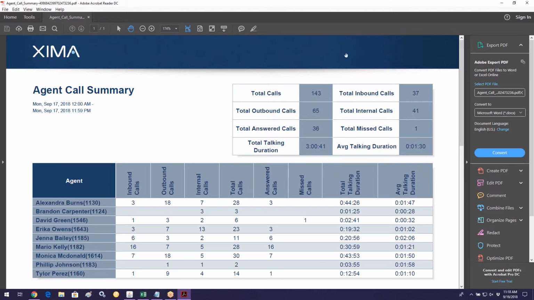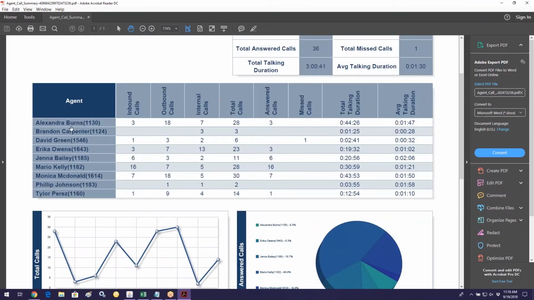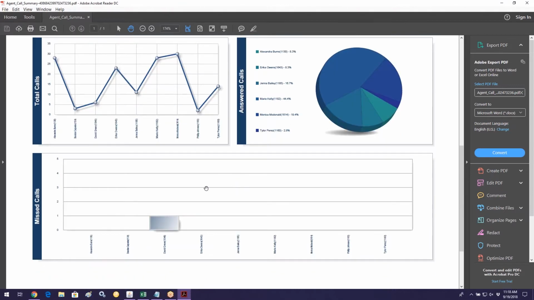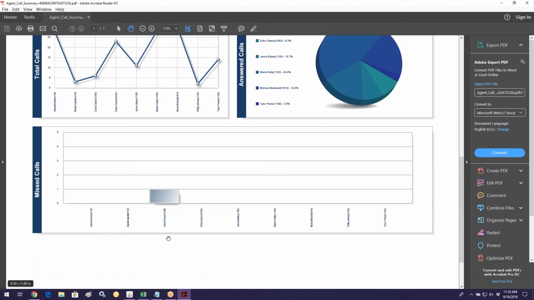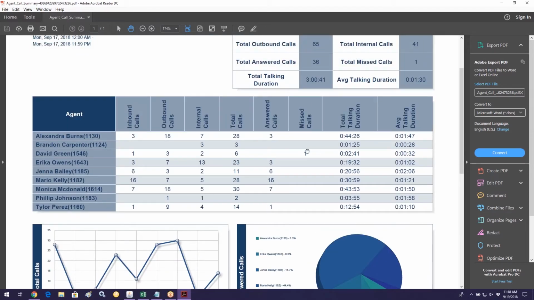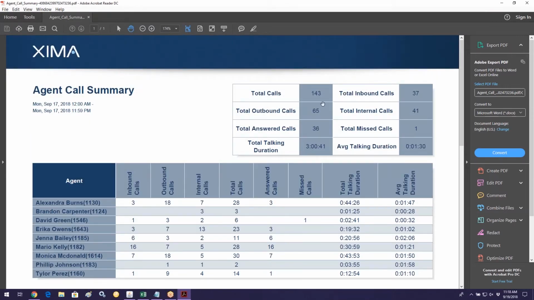Here we have the overall summary, right? Here we have the breakdown by individual users. And then we have our charts to represent the information. So for example, I have a missed calls bar chart here. I see that there was one missed call, and it was by David Green. If I come back up here, here's my missed calls column, and I can see one, David Green. Okay, so quite simple to run reports.